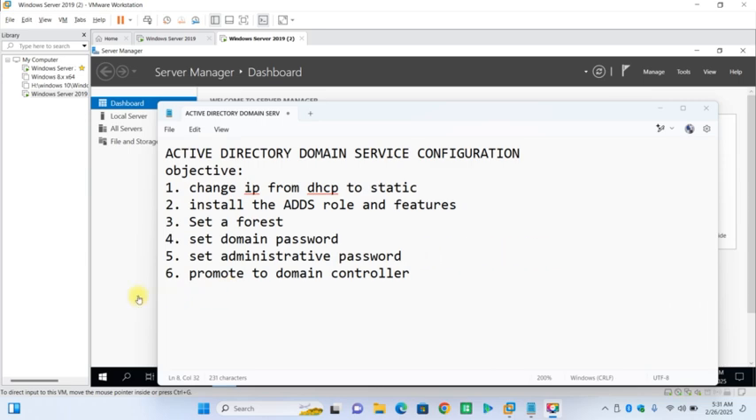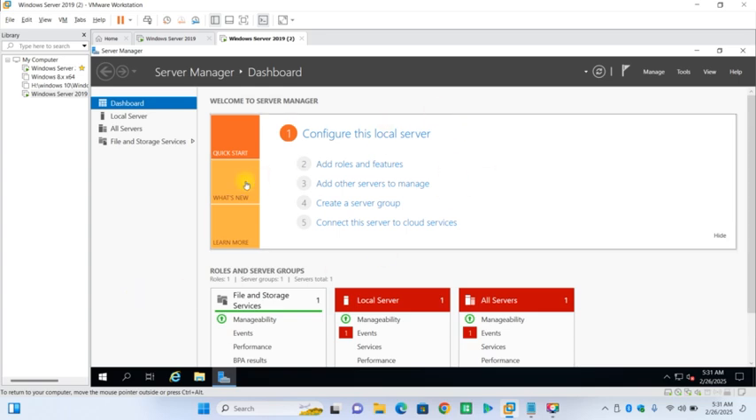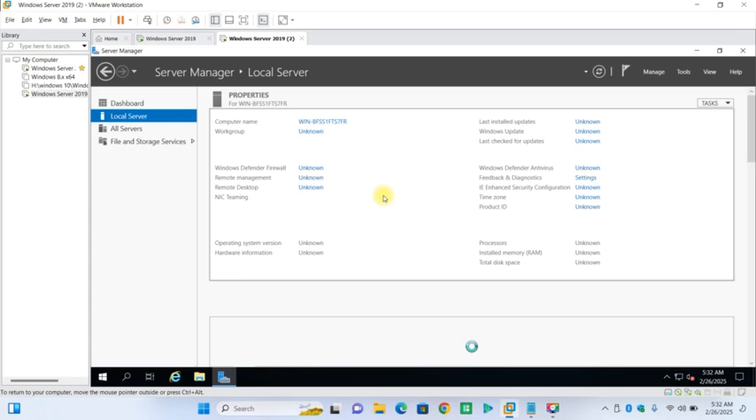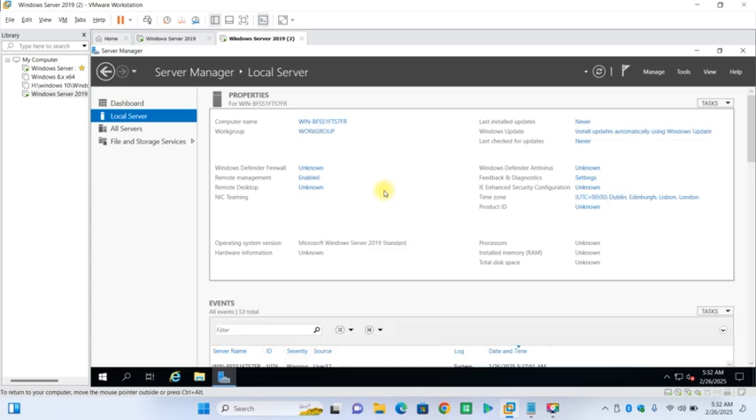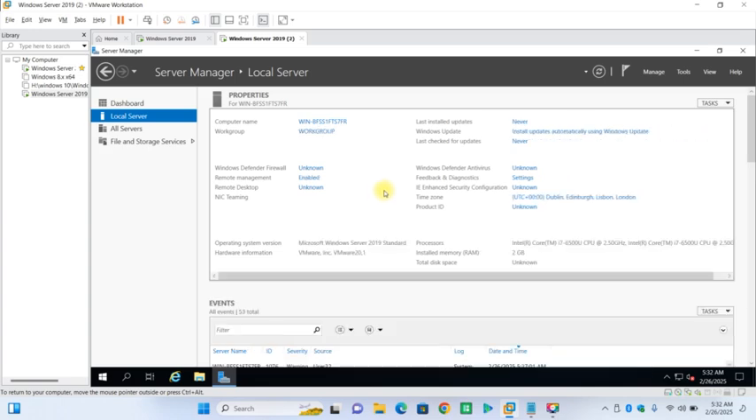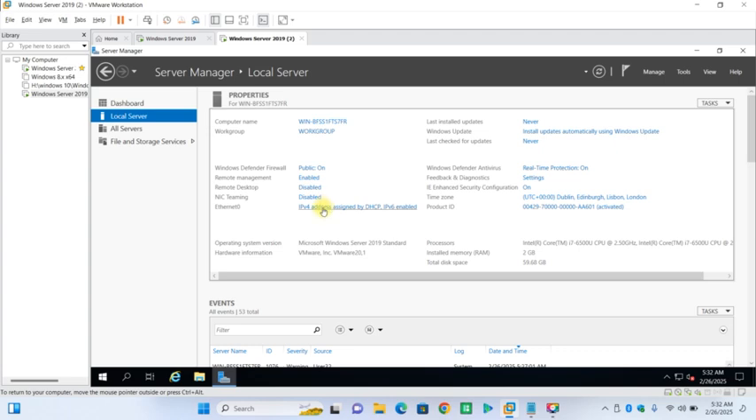So our first objective is to change the IP address from DHCP to static. On my dashboard, I'll go to configure this local server. Then I go to my IP version 4. You see the Ethernet over here. It says the IP address assigned by DHCP. So I click on that.